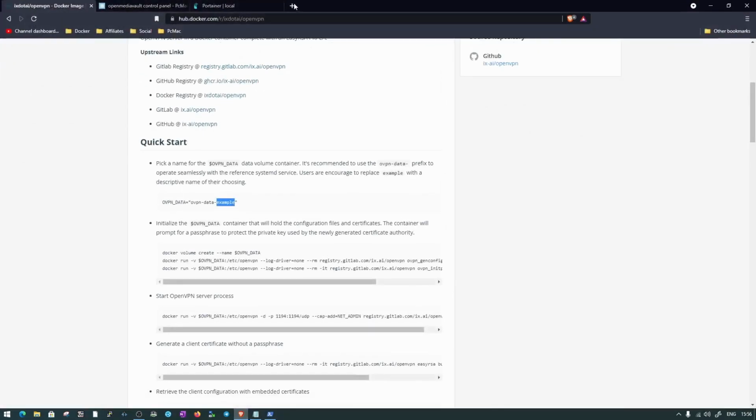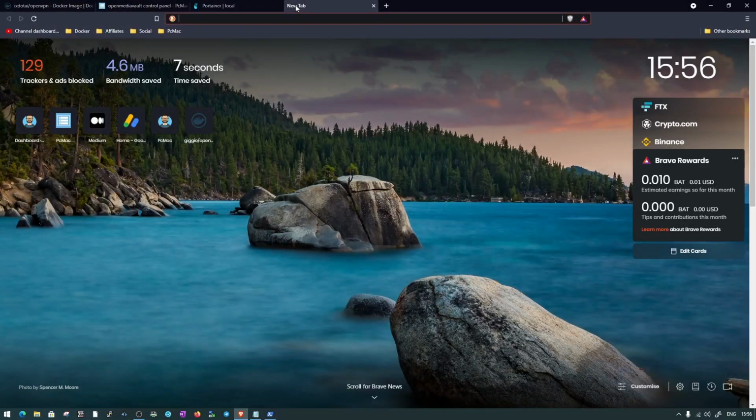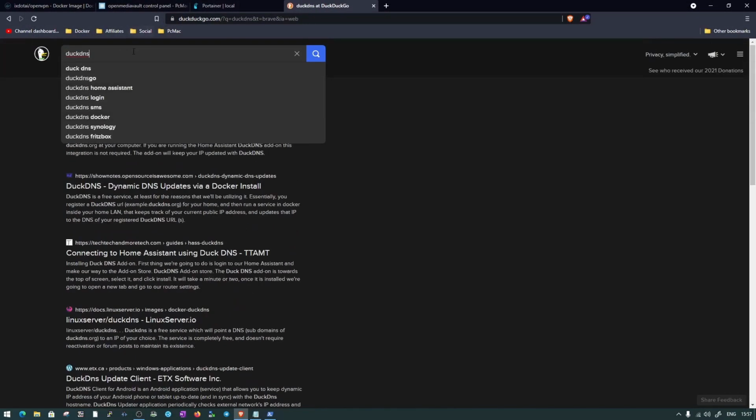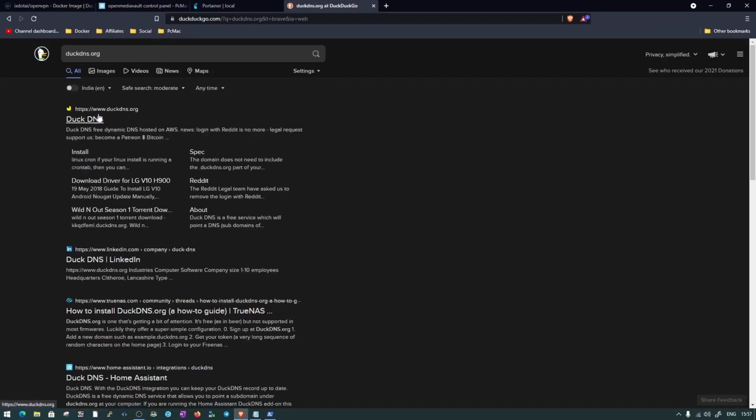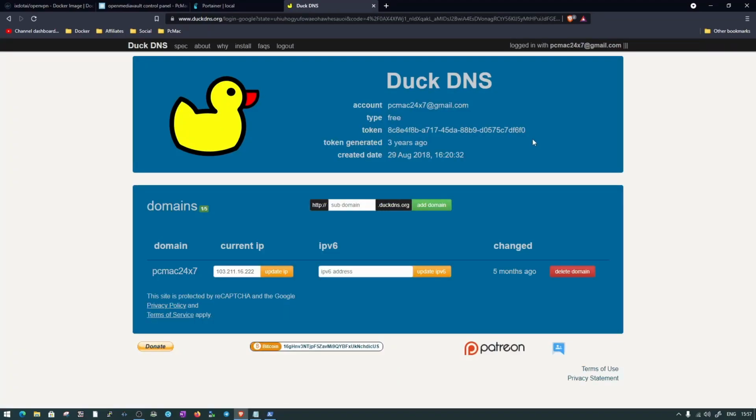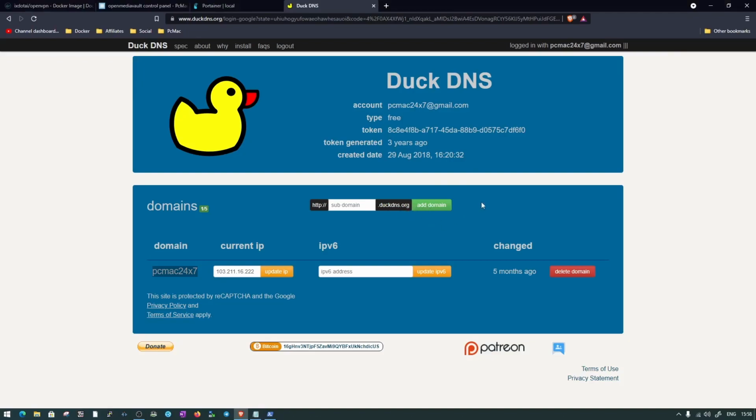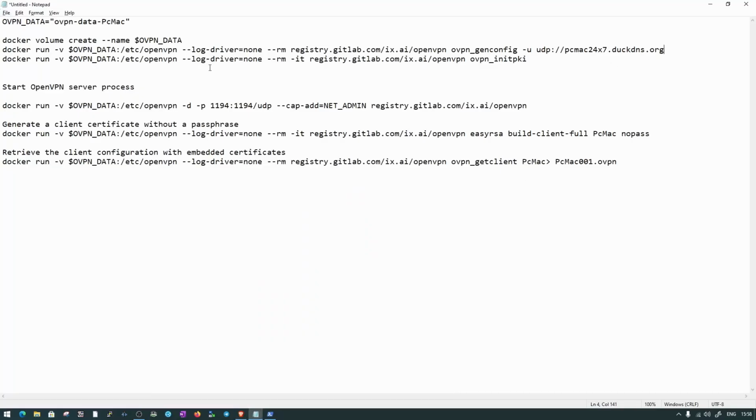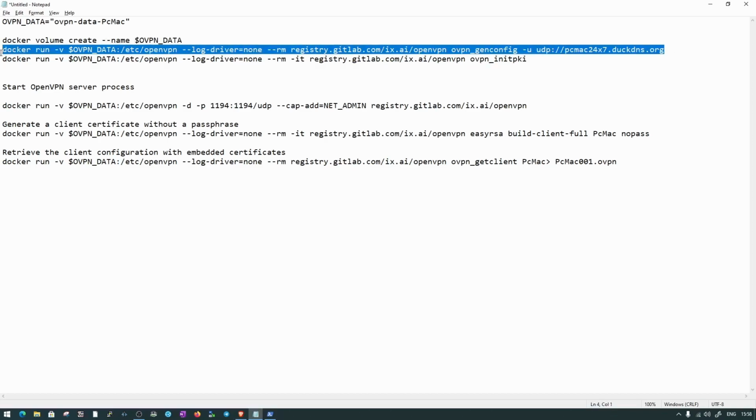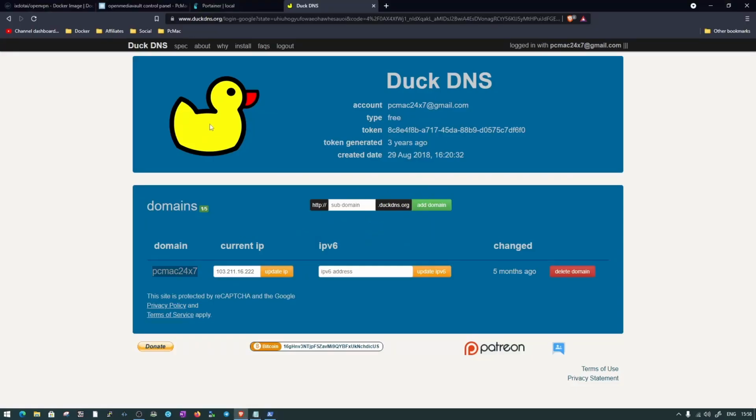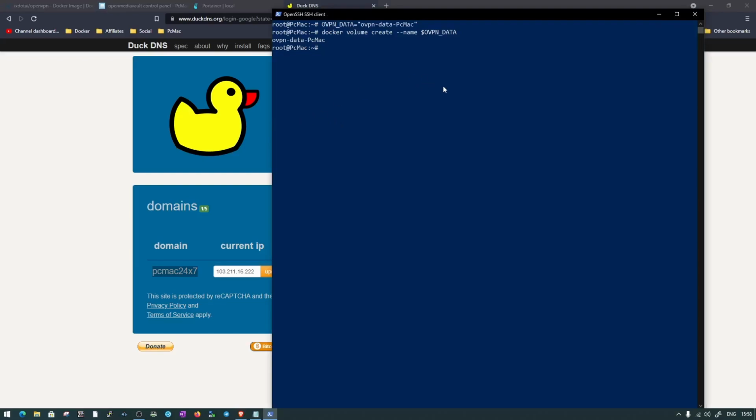using DuckDNS. So let's go ahead and log into DuckDNS. DuckDNS is open, and I have my ID right here, pcmac24x7.duckdns.org. So let's use this one. You can see duckdns.org, and it's right here. Now let's copy this whole command and paste it in PowerShell.